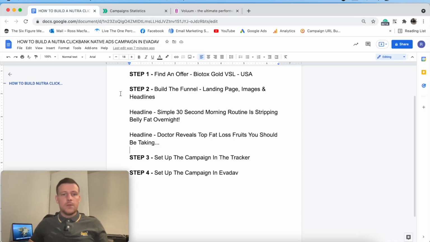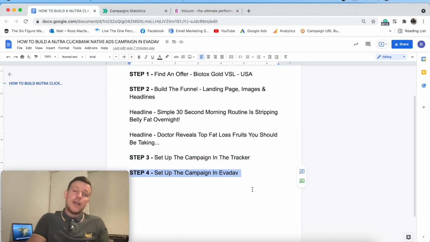We've been through step 1, been through step 2, we've been through step 3. Now what we need to do is go through step 4, is set up the campaign in Evadav. So what we'll do is we'll jump over into Evadav and go and create the campaign. So let's do that now.